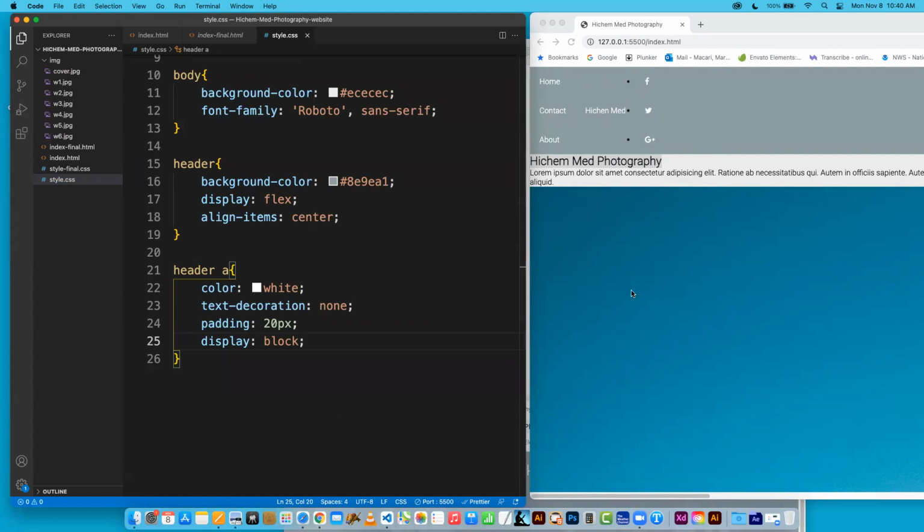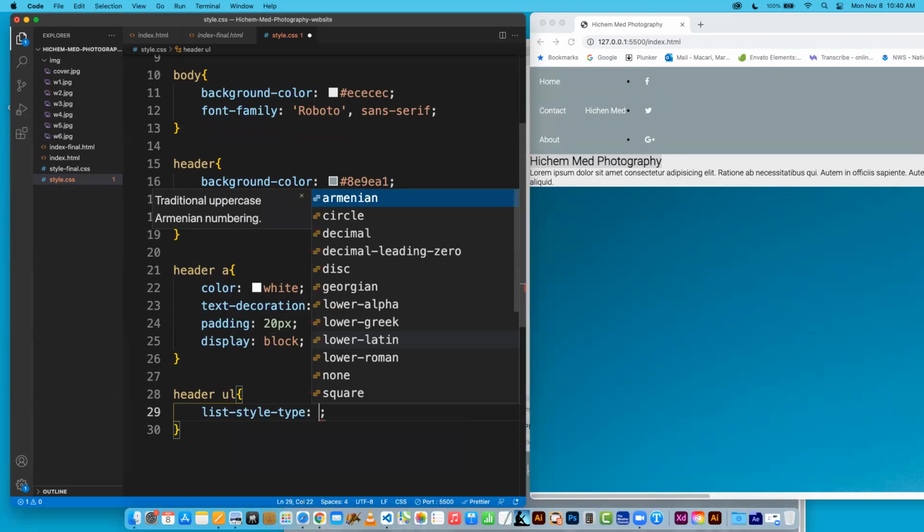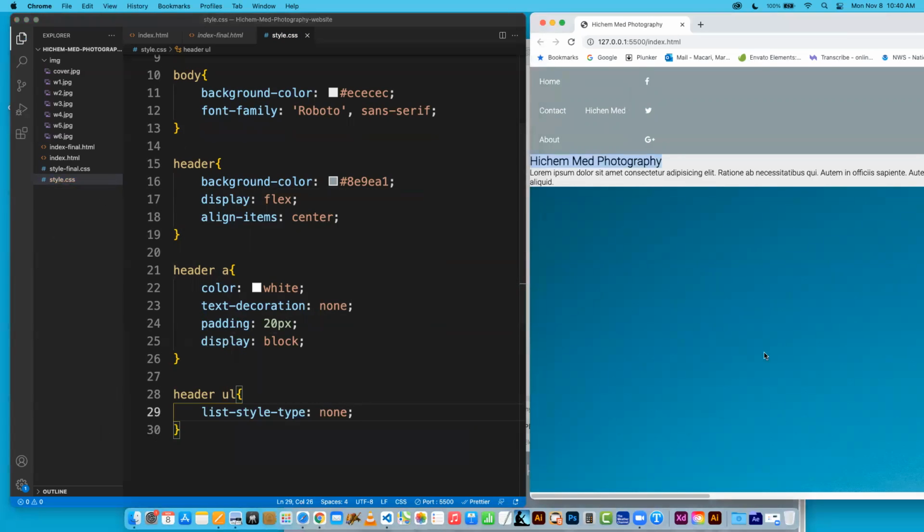And now we want to get rid of these dots. So we're going to do the header, well, and we'll do list style type and set to none. So I got rid of the dots.